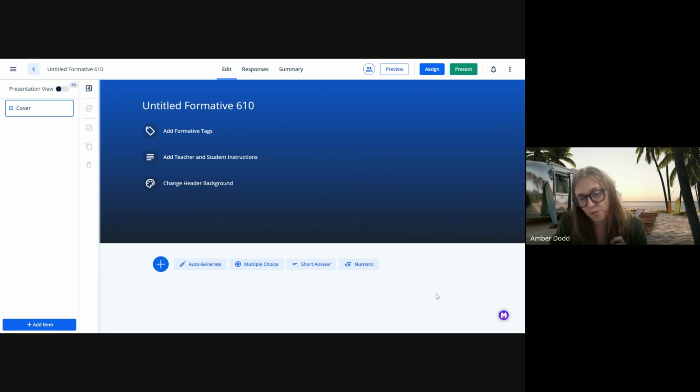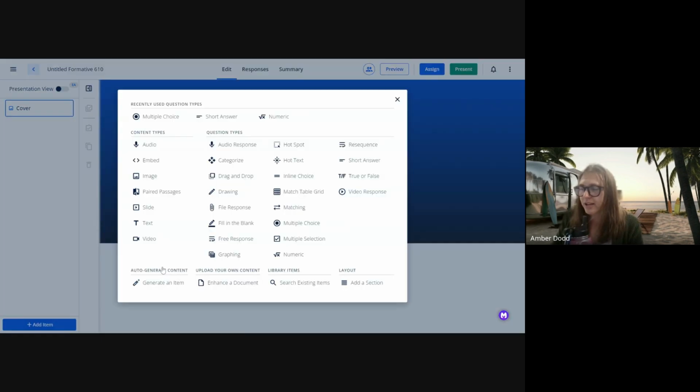Now within Formative, pay attention to these big plus buttons, because that's where you're going to be able to do things. Again, it gives you what it thinks you might want to do. Right now, you probably don't see auto generate. I'll show you how you can add that feature in if you are interested. But if you click on add new, this is where we get the bajillion option choices that we can have.